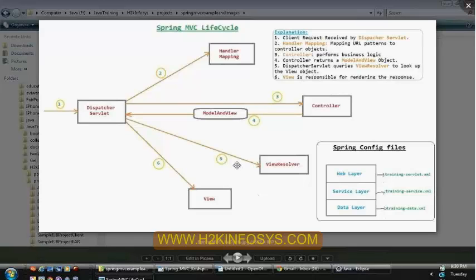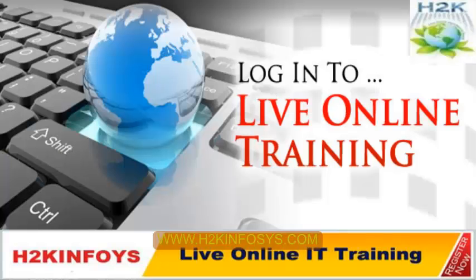Once it has identified the view to be displayed, it will forward the control to the respective view, and the view has the capability of getting the information from the model and finally displaying the data. This is how your Spring MVC will work.